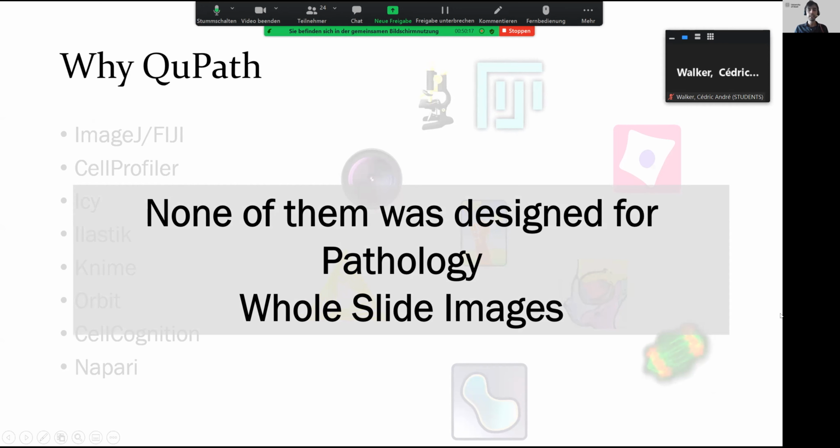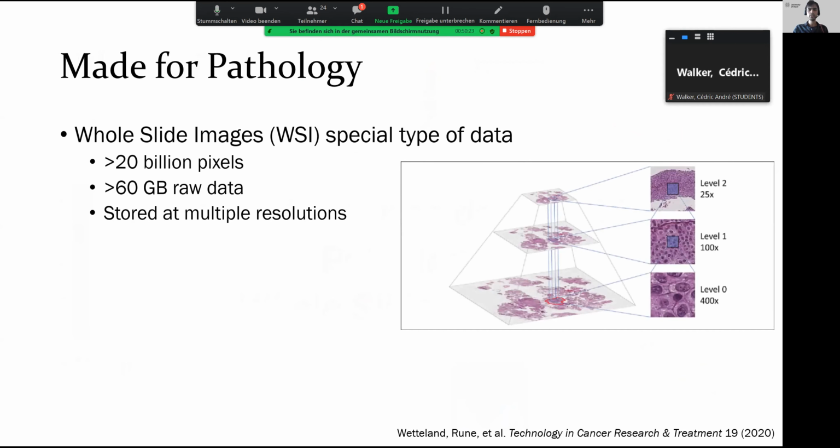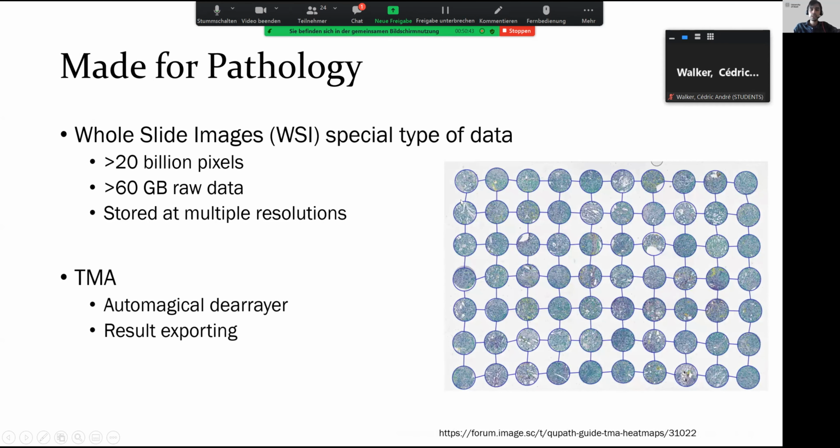I guess the most important reason for using Qupath is that none of those softwares are designed for pathology, and most importantly whole slide images, because whole slide images are very difficult data. They are very gigantic images. What we are seeing is a kind of zipped data, but it's normally very huge, and to read this data is not possible with all of the other softwares used in pathology analysis. For this reason, using Qupath is of big importance.